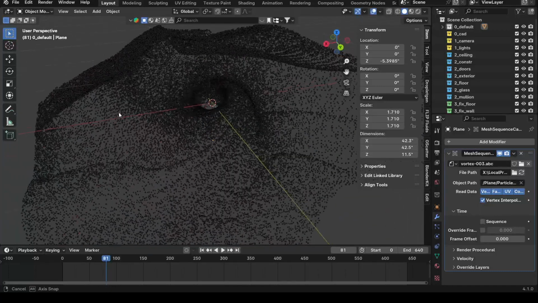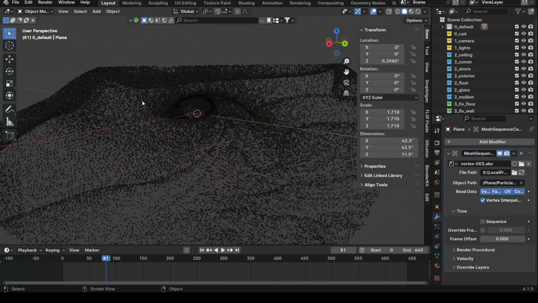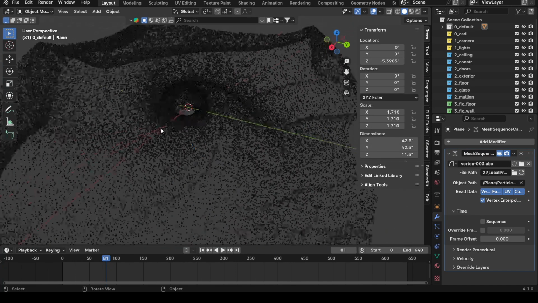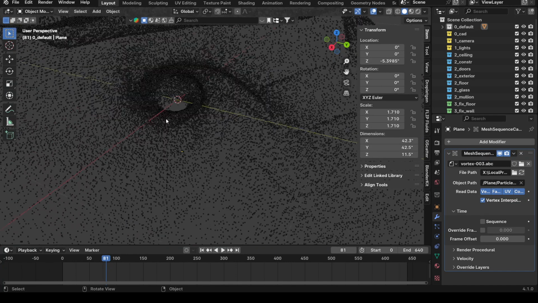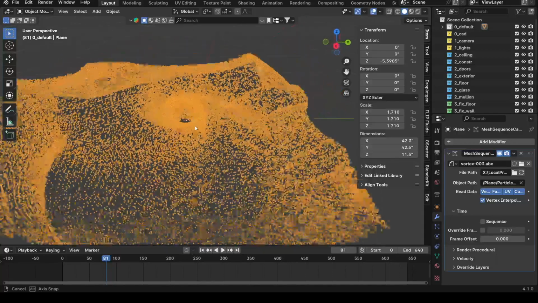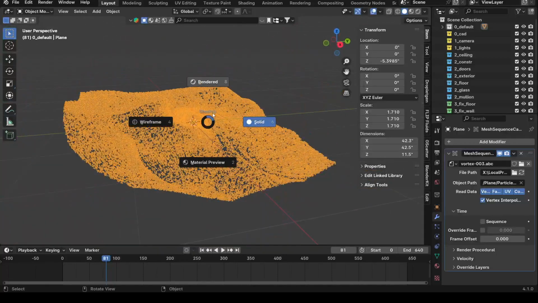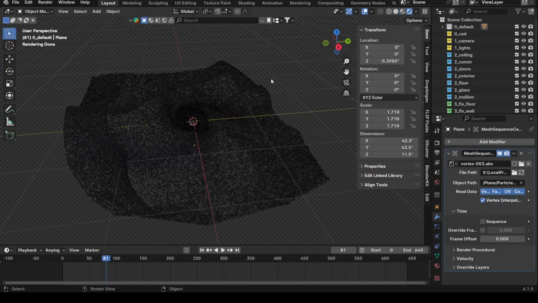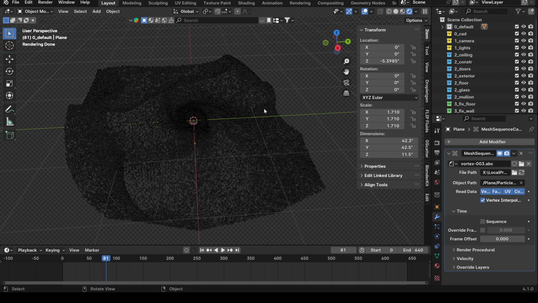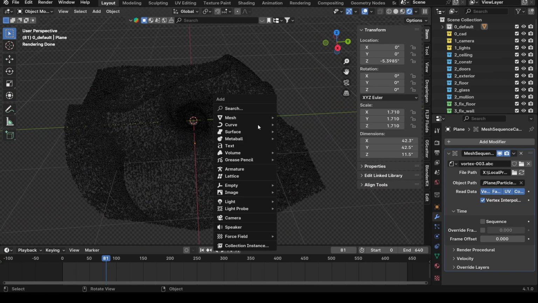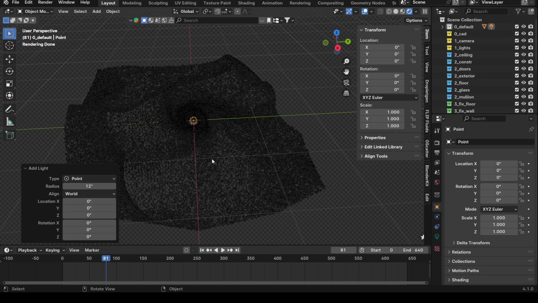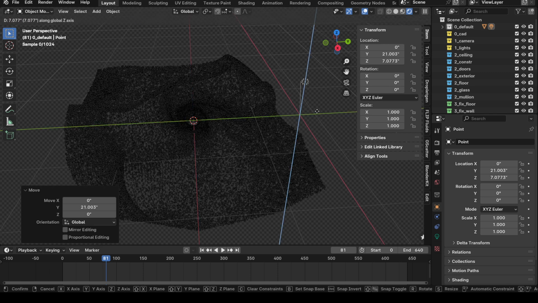The thing about importing an Alembic mesh is that these are just vertices. These are not geometry. They're all vertices. So we cannot even see these particles if I were to render. So if I was to sit here and add a light into the scene. So let's add a light real quick. Add a point light. You can see that it's not even being lit.